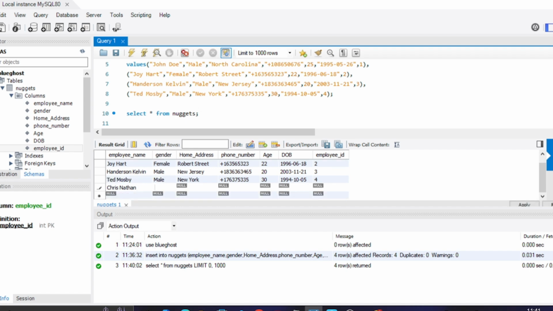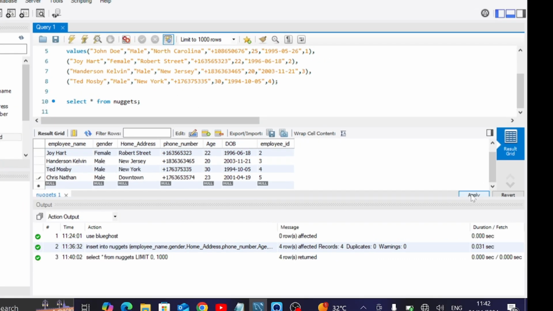Then the next one, the gender is male. Let's say downtown. Then the same thing, plus one random numbers as well. Then age, we say 23. Then date of birth, let's say 2001, 04/19, right? Then employee ID, we say what? 5. So we're going to click on the apply.